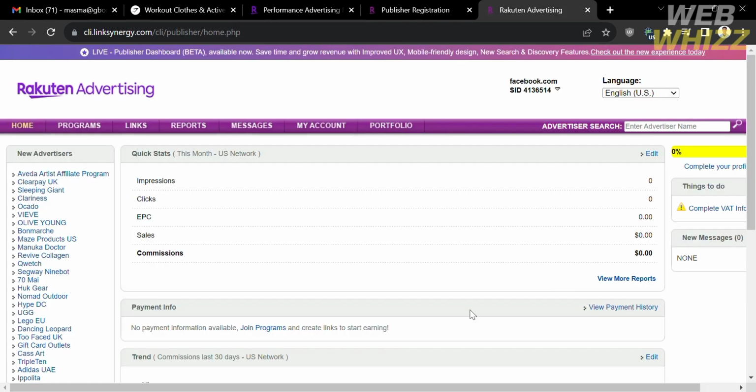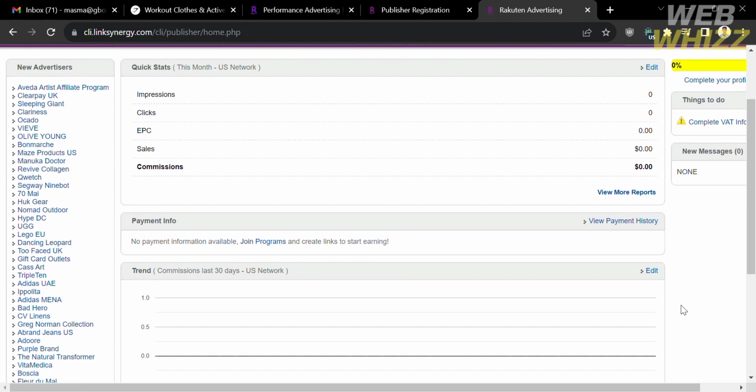And from here, you will see a lot of options that you can navigate on the top panel, including home, programs, links, reports, messages, my account, and portfolio. And under the home, you will see here the number of impressions, clicks, EPC, your amount of total sales, and number or balance of commissions.